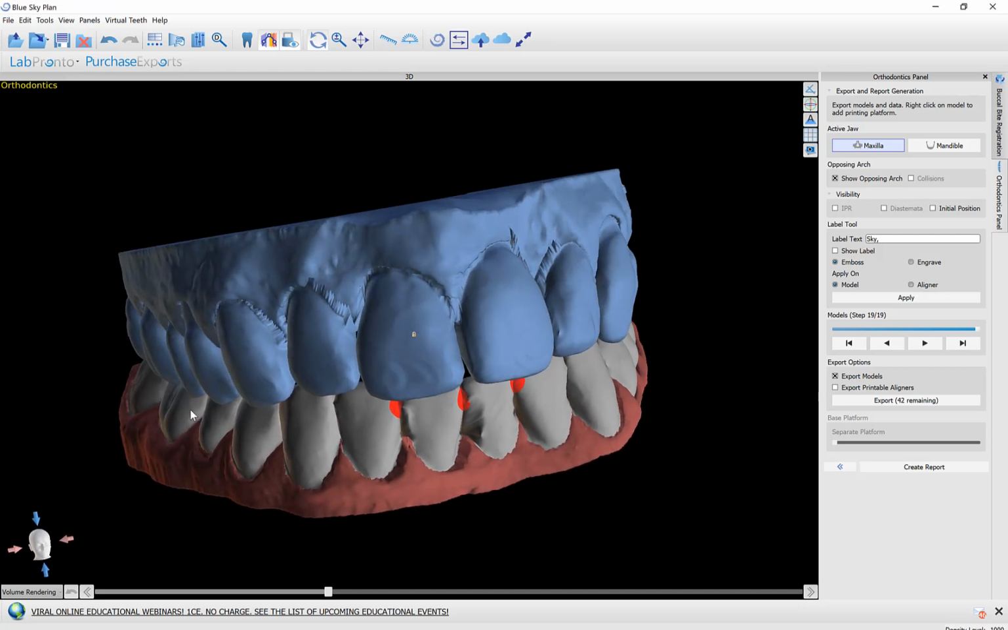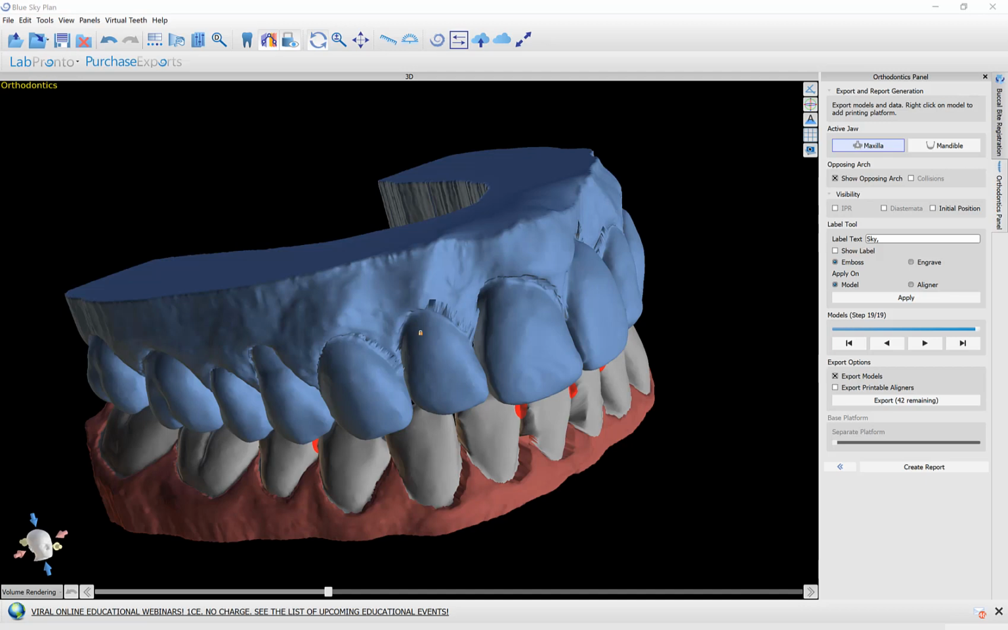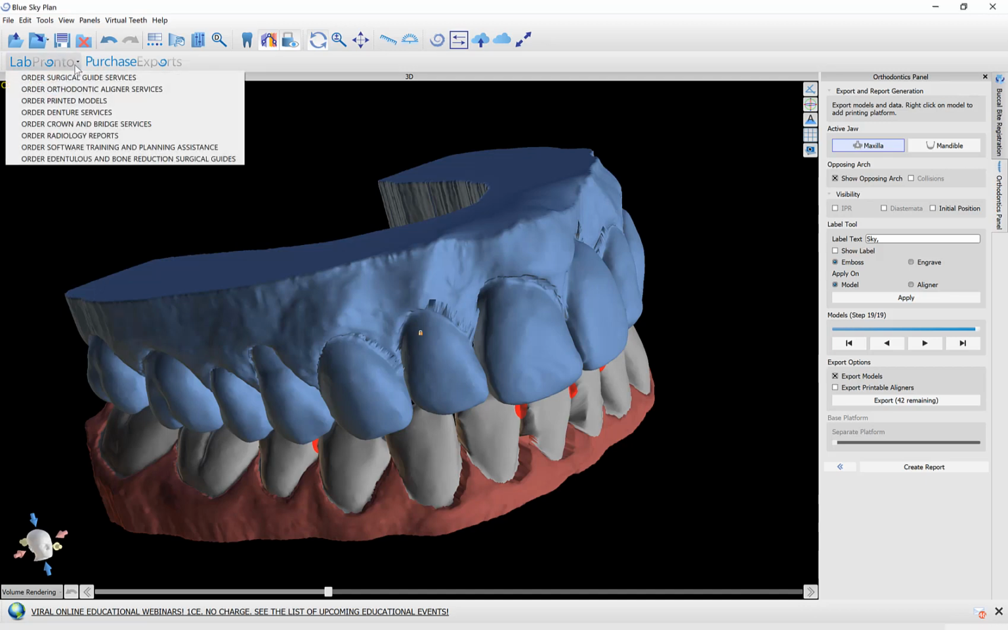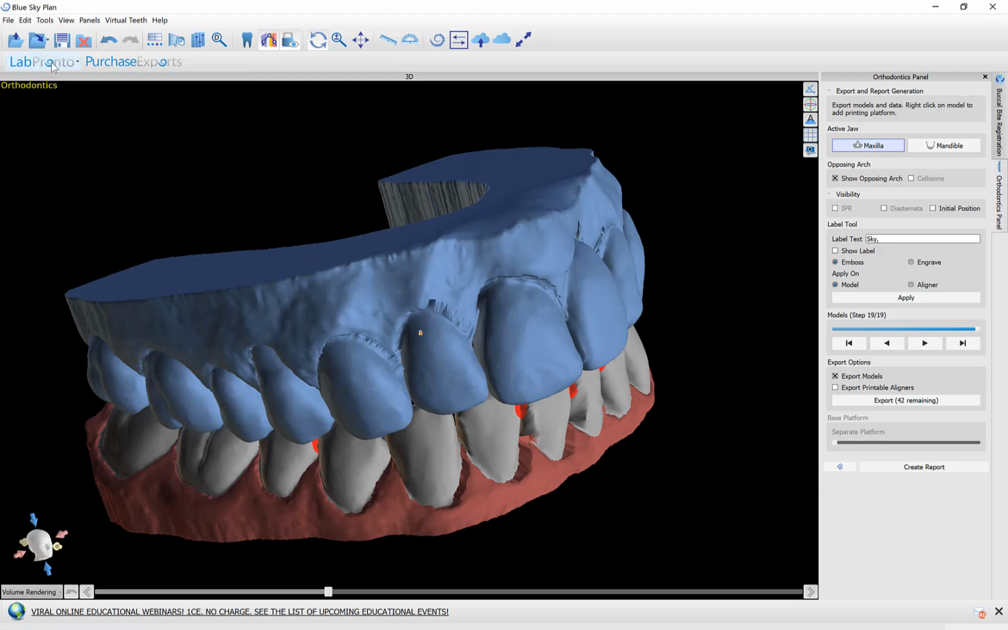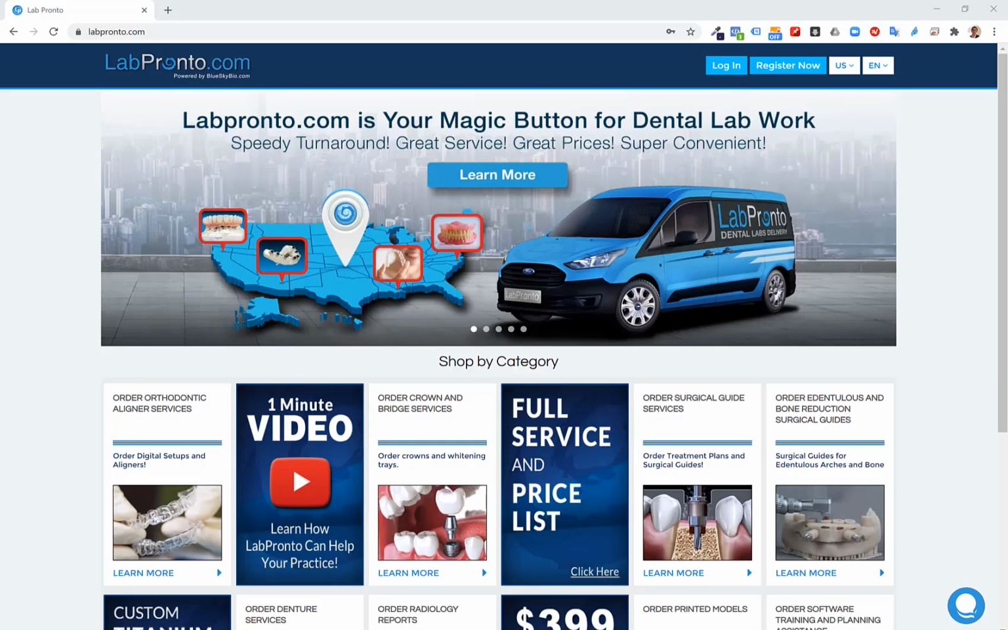We have recently improved the functionality to order digital dental work directly from within the BlueSkyPlan software. This, of course, makes the process super efficient, saves you time, and saves you money. What I am referring to is the Lab Pronto functionality, where orders can be placed directly from within the software. If you're not yet familiar with Lab Pronto, check out labpronto.com. Lab Pronto is the new way of ordering digital dental work.